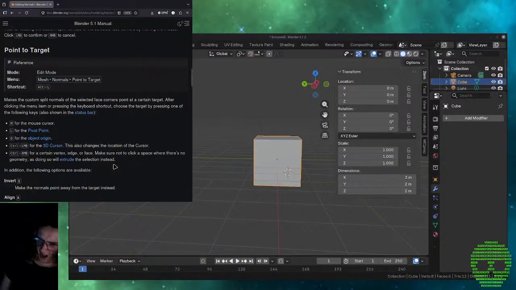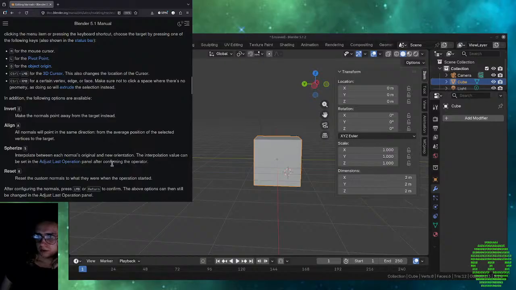In addition, the following options are available. Invert, make the normals point away from the target instead. Align, all normals will point the same direction from the average position of selected vertices to the target. Spherize, interpolate between each normal's original and new orientation. The interpolation value can be set in the Adjust Last Operation panel after confirming the operator.